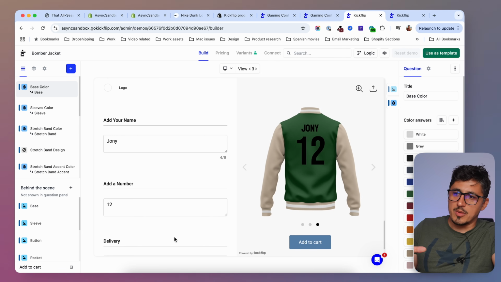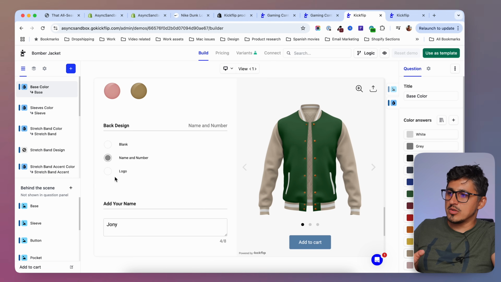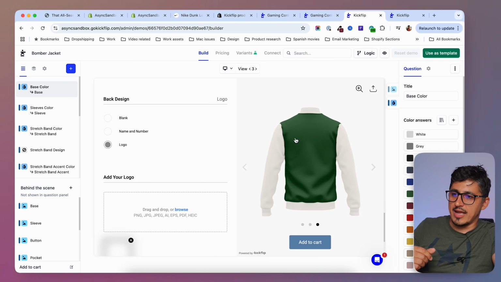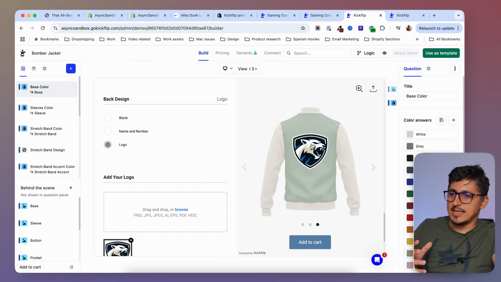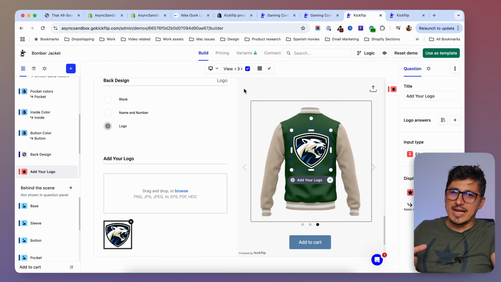You can add here options to change the color of the text. You can add option to change the color of the number. Then if they want to add a logo on the back, they can just select logo. And then you're gonna have like a print area where you can adjust your logo on. You see that it's already placed perfectly on the back, but you can go ahead and adjust it if you want. You can make it smaller, bigger. It gives you actually a lot of flexibility to build a product like this.